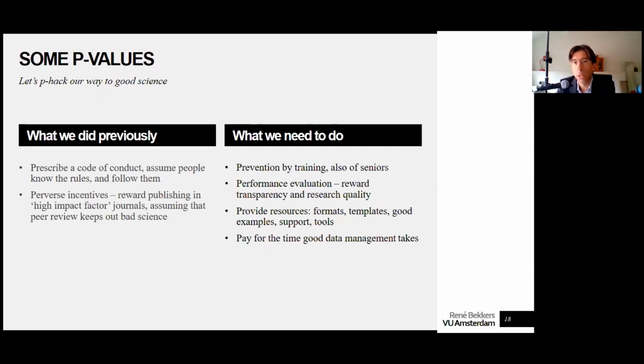So what we need to do is prevent misuse of data and foster research integrity by training, and not just of juniors in graduate schools, but also of seniors. Some of these suggestions that I'm giving here in the form of these P-values came from our research participants in the interviews.